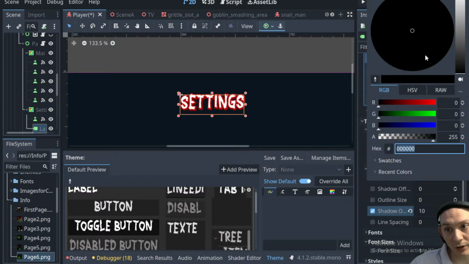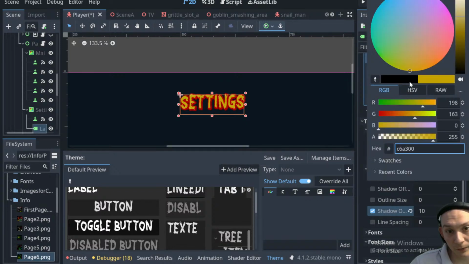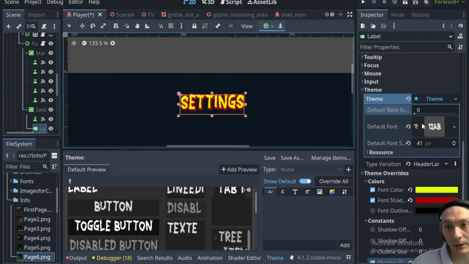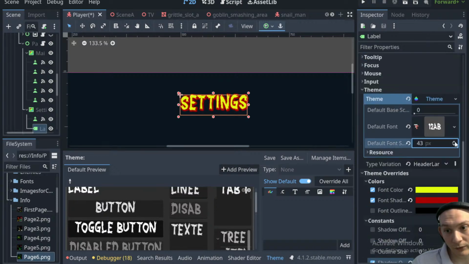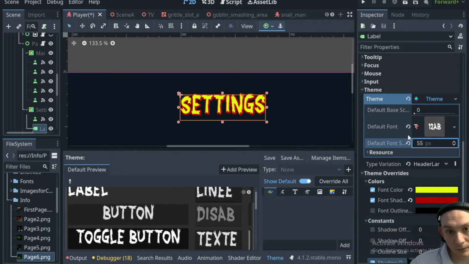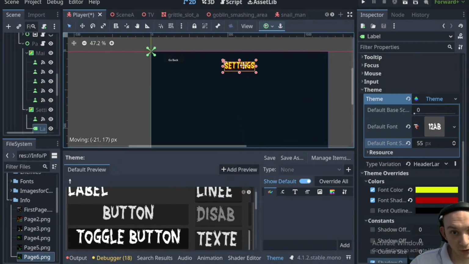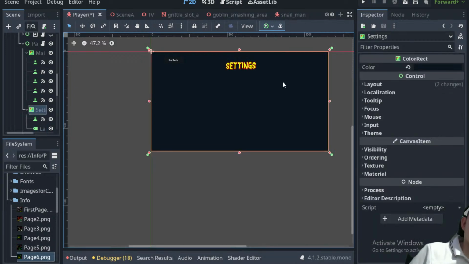And I'm going to make the font color a yellow, but like a bright yellow right up in there. So there we go. I think it looks better. And we'll make the font larger, something like this. Yeah, I think that looks pretty good. So we'll do the same thing.